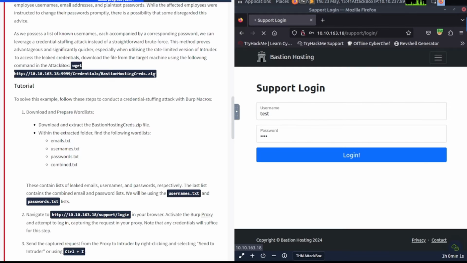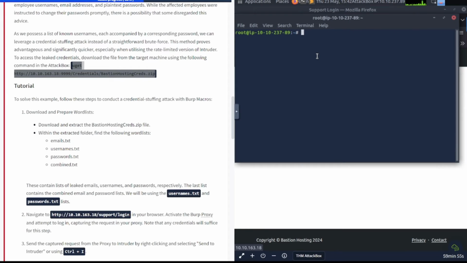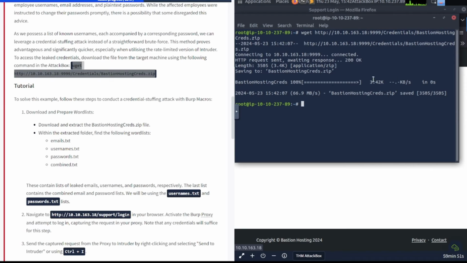Now let's go ahead and download this list here using the wget command. So go inside the terminal and paste this in. wget. Looks like it was saved. You can check it using ls. And you can see the file inside of here.